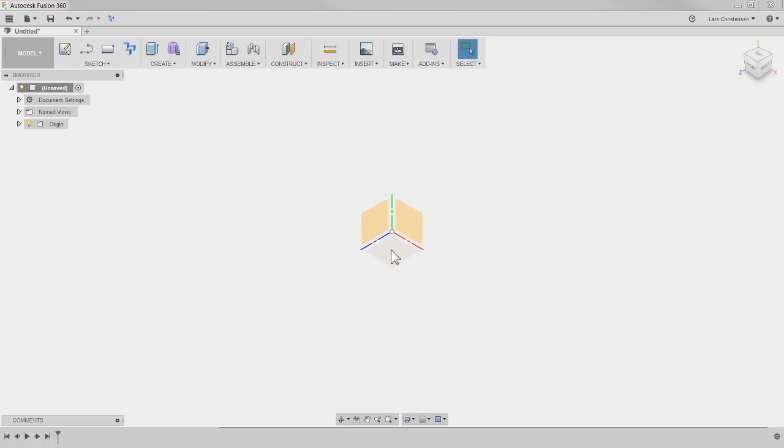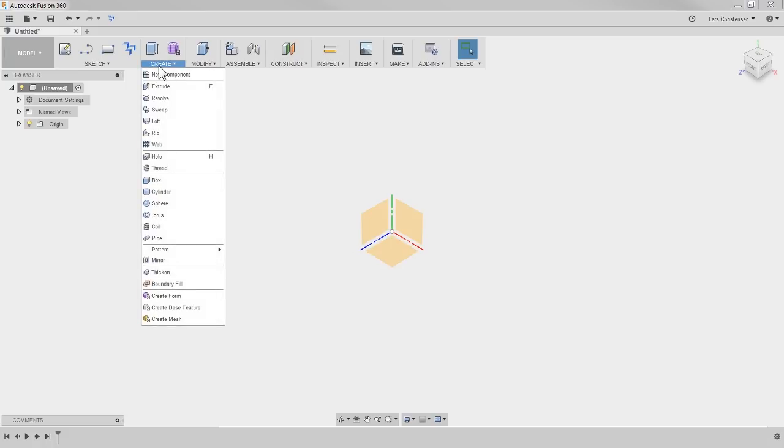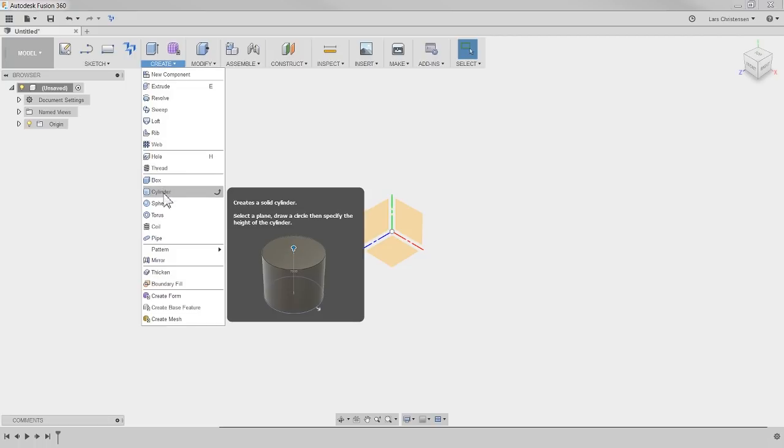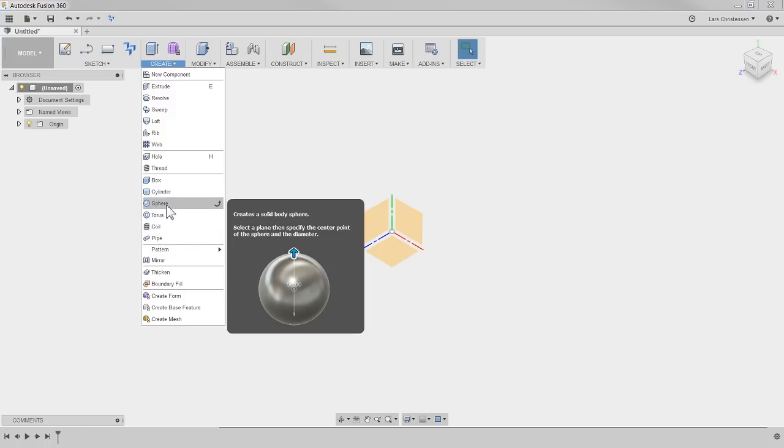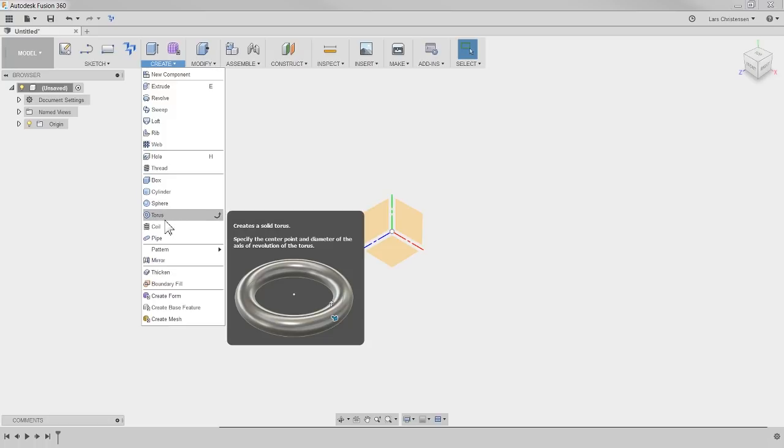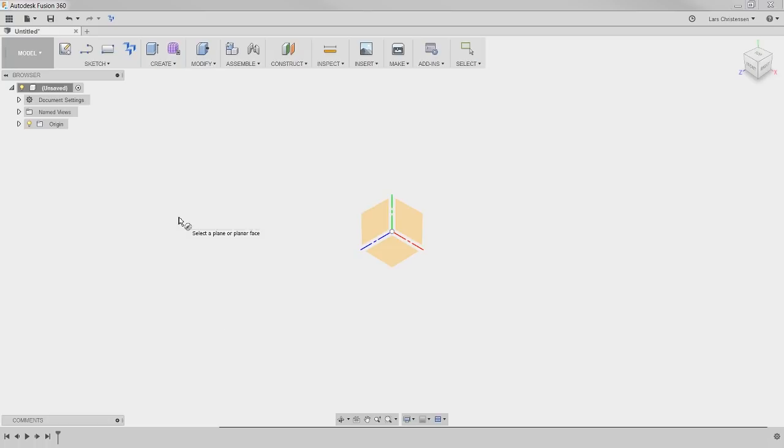But there is actually also a couple of other tools inside of Fusion. If you hit the drop down, you will see that there are some predefined options in here that can help you get going a little bit faster. So for this key handle, I'm going to use the torus here. So I'm going to click on that.